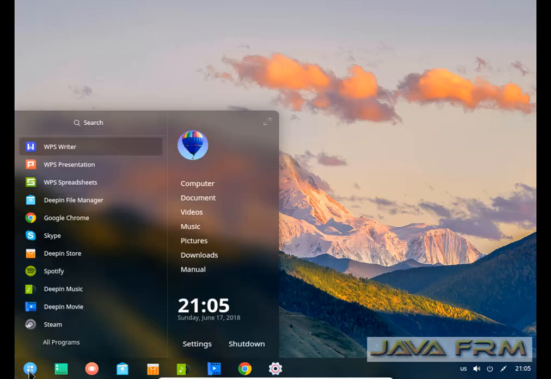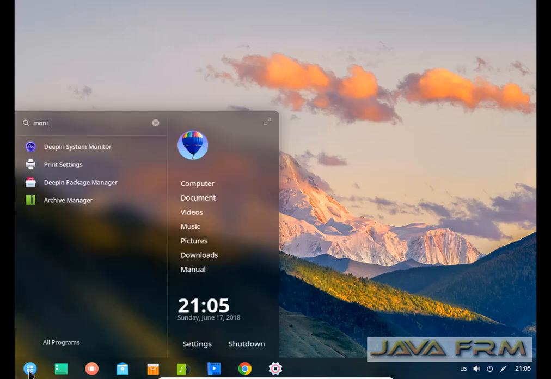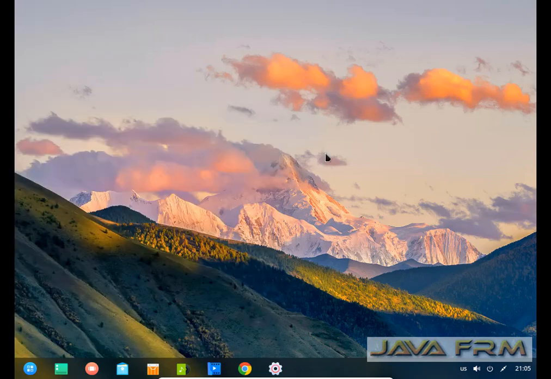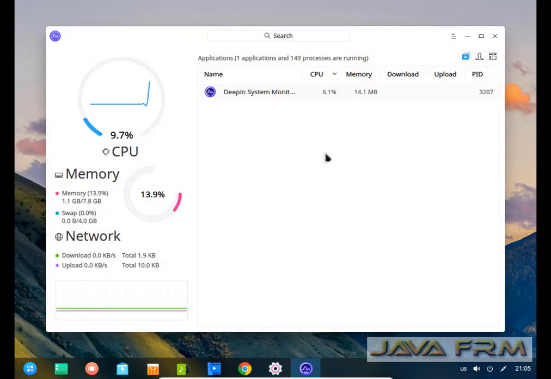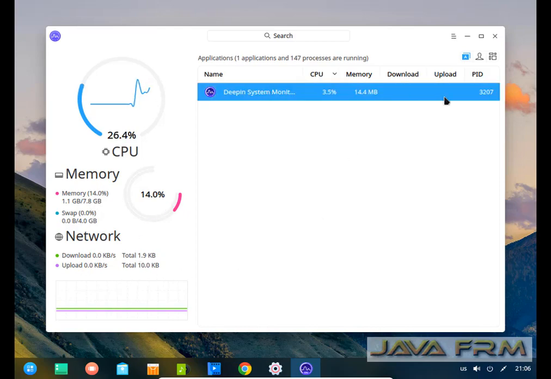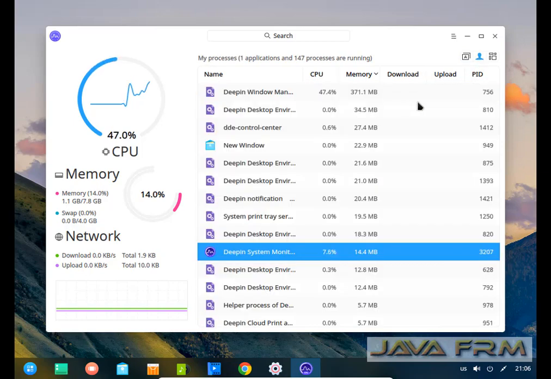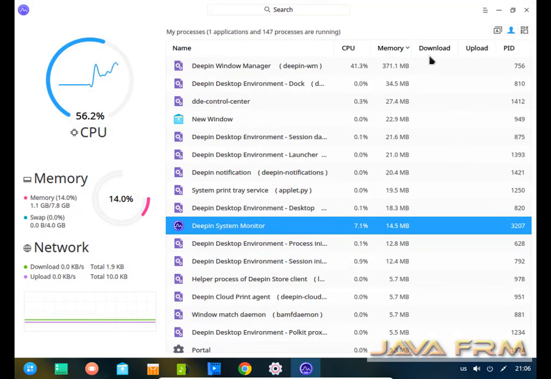Now I open Deepin System Monitor. Deepin System Monitor is similar to Windows Task Manager. Yeah, it's a good look and feel. You can see all the tasks running in System Monitor.